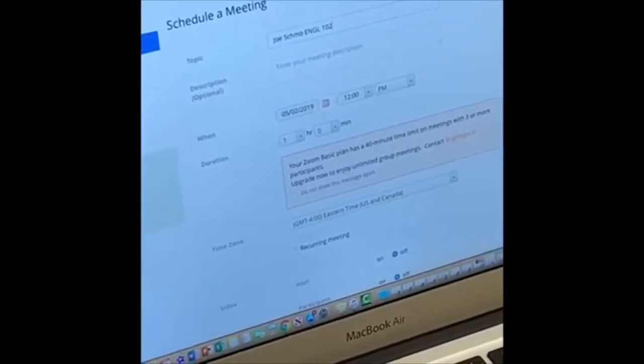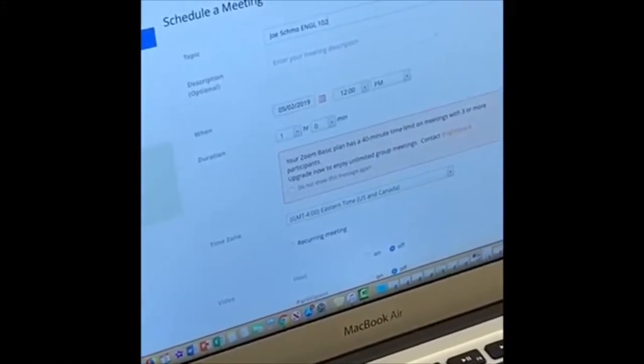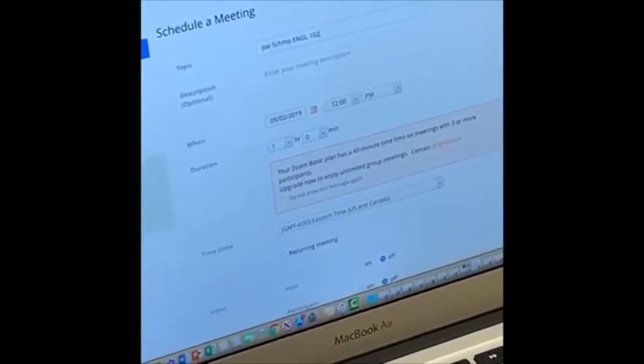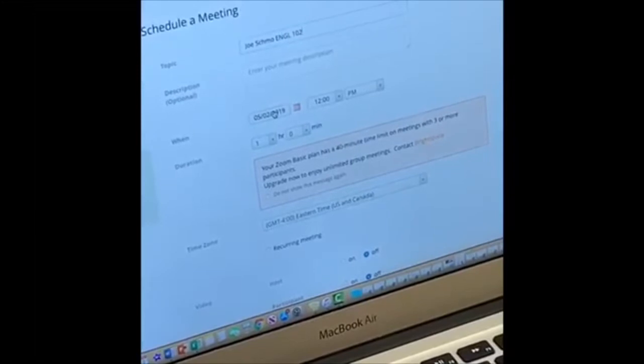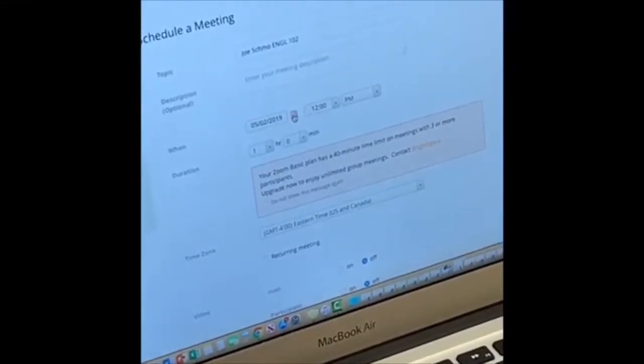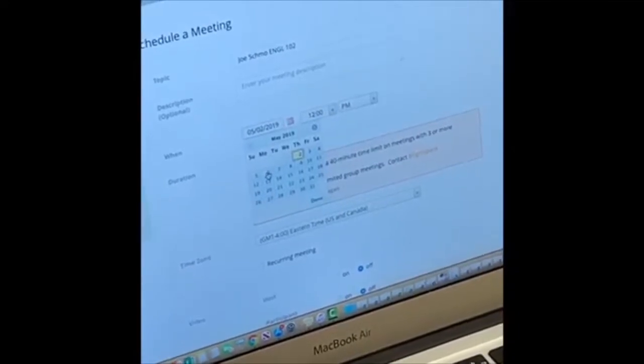It's going to help you keep track of who you're tutoring and when and what you're tutoring them in. Then you're going to set the date and time of your meeting. You can do that by clicking on the date, changing it. So go ahead and pick a random date. It does not matter. So I'm going to schedule mine for Monday.